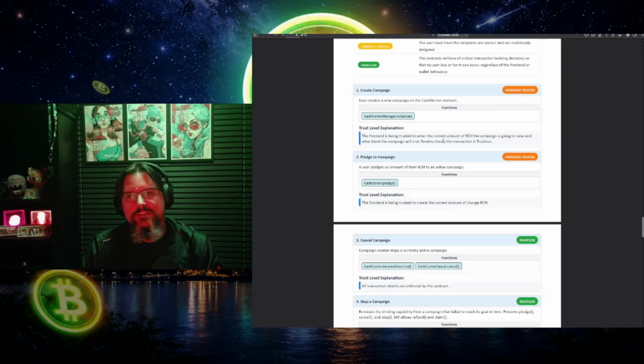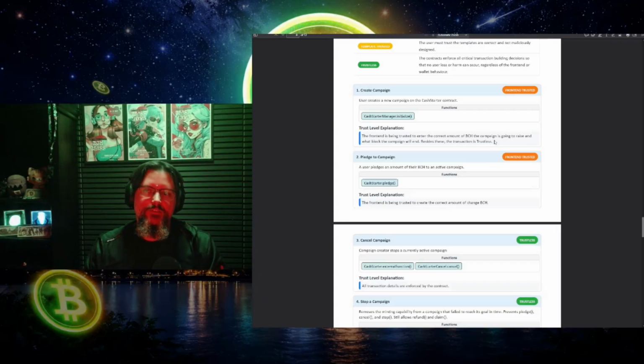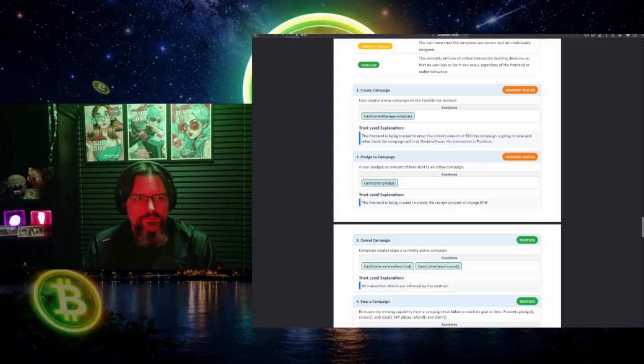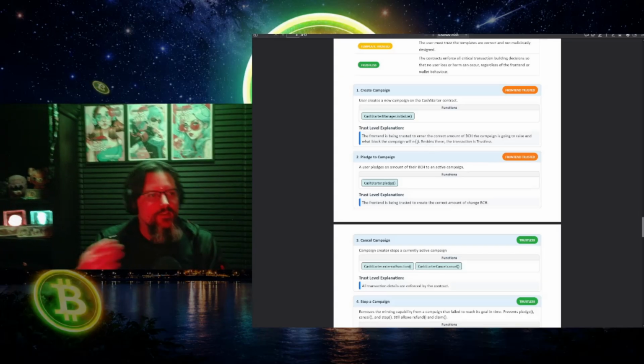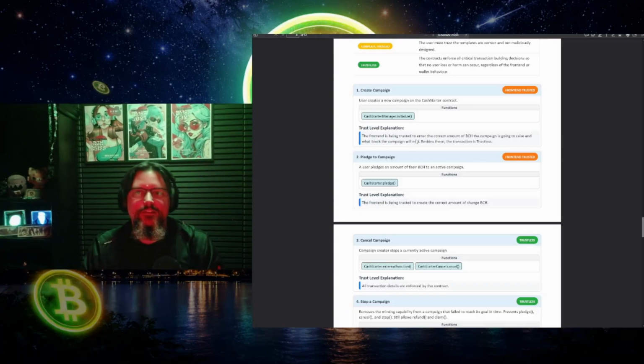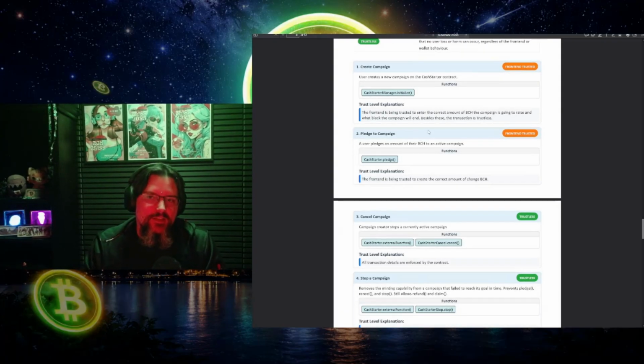In this case, when you're creating a campaign, the front end has to actually put in how much BCH a campaign is going to try to raise, and what block the campaign ends at. So the user is trusting the website or the app or wallet or whatever integrates Cash Starter to put the right values in. The user should pick these values, and the front end should just let those values go over to the contract. But technically, the front end can change those values to whatever it wants.